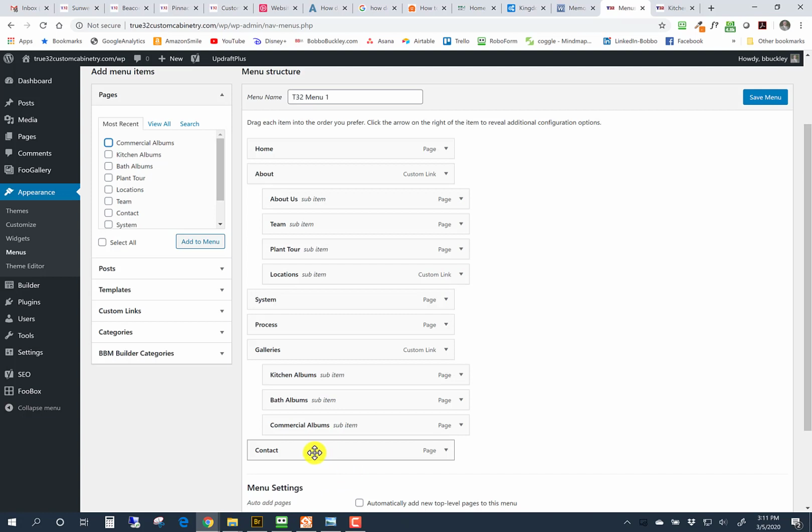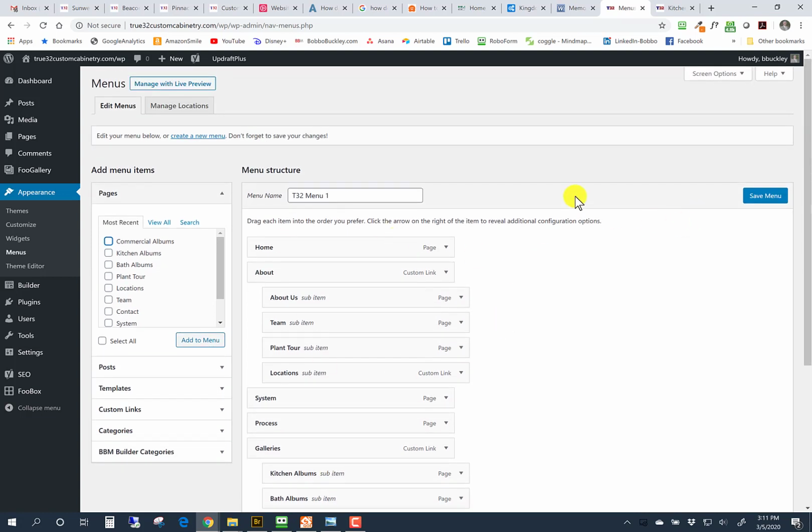So if I wanted this contact, instead of being its own page, I want it to be a subpage, I just slide it over. Now it would be on this sub-tab of galleries. Put it back over to the left and it's not. And so that's how you do that. And again, I'll do all this step by step.